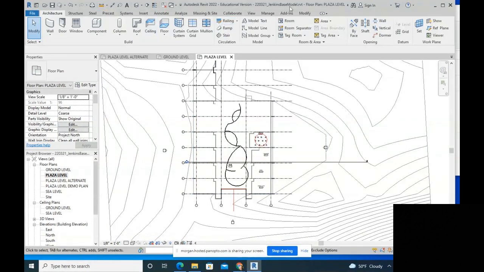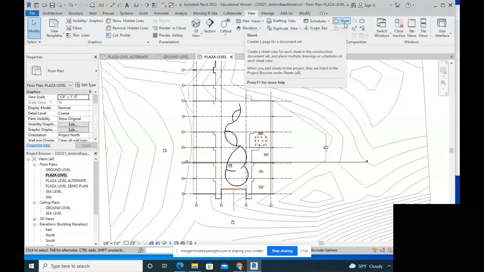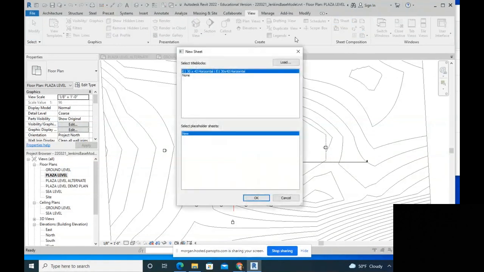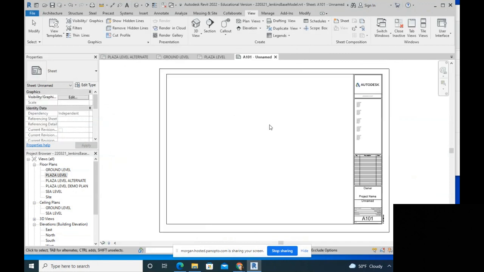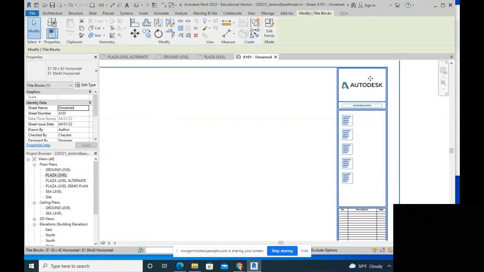The sheets all live under View. So I go over to View. I can make a new sheet by clicking on this button up here. Does everybody have E1 30 by 42 horizontal in there? Is that one already in there? Okay, great. So you're going to hit OK. So this is my piece of paper. This piece of paper is a family, and I can make it look nicer if I want to.